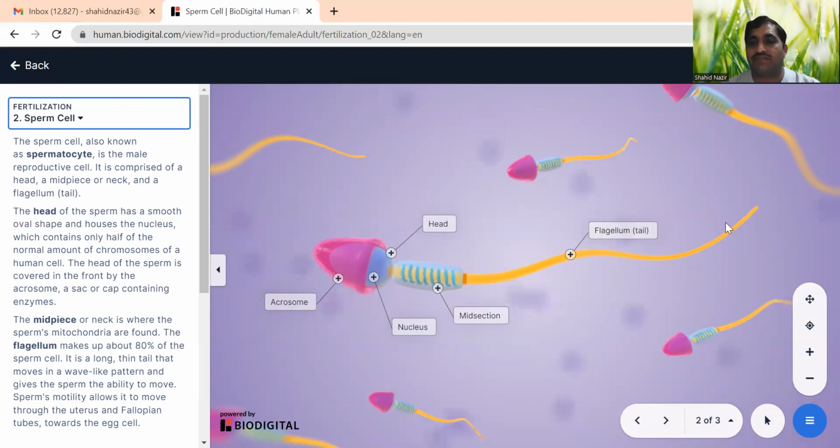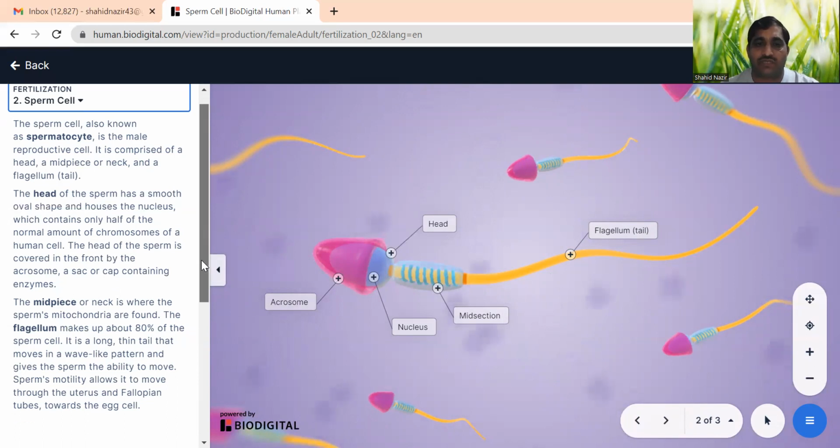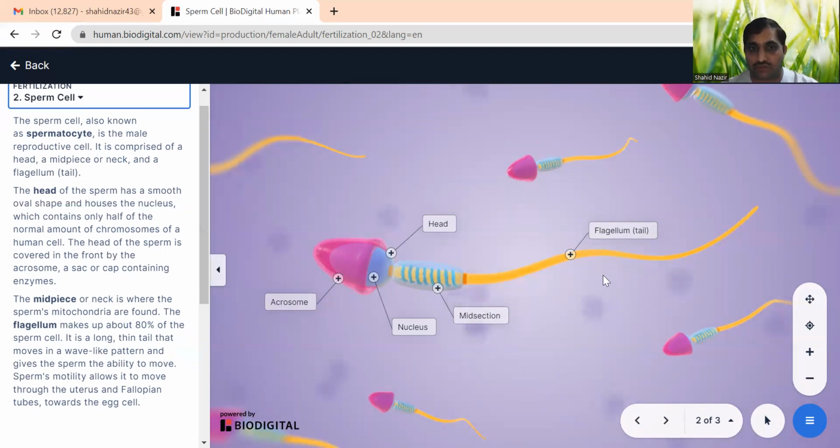This flagellum gives wave-like movement to the sperm, so that the sperm can easily move from the uterus to the fallopian tubes where fertilization will happen. In summary, I can show you the structure of the sperm. There are three main parts. We have the head, which contains the nucleus and the acrosome. Then we have the midpiece, which contains mitochondria. And then we have the tail or flagellum, which has a wave-like structure.